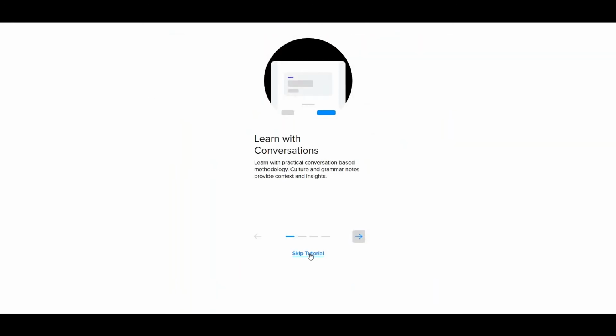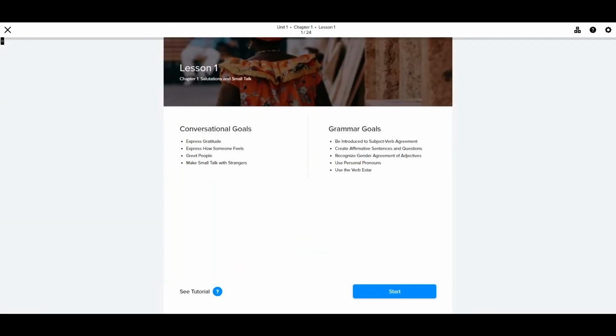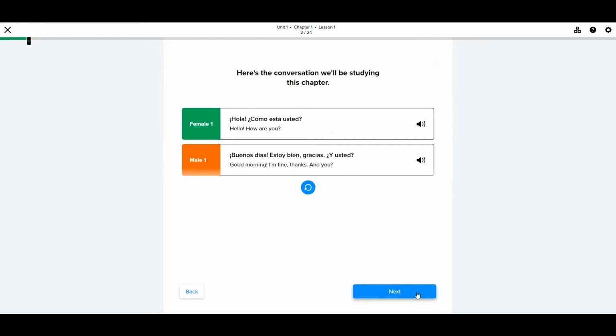You can skip the tutorial for now. For each lesson, it's going to give you a summary of the goals, the grammar goals, and also the conversational goals that you're going to learn in each lesson. Once I click Start, it's going to start the conversation. Even if it seems hard now, you'll learn to have conversations like this easily by the end of the chapter.